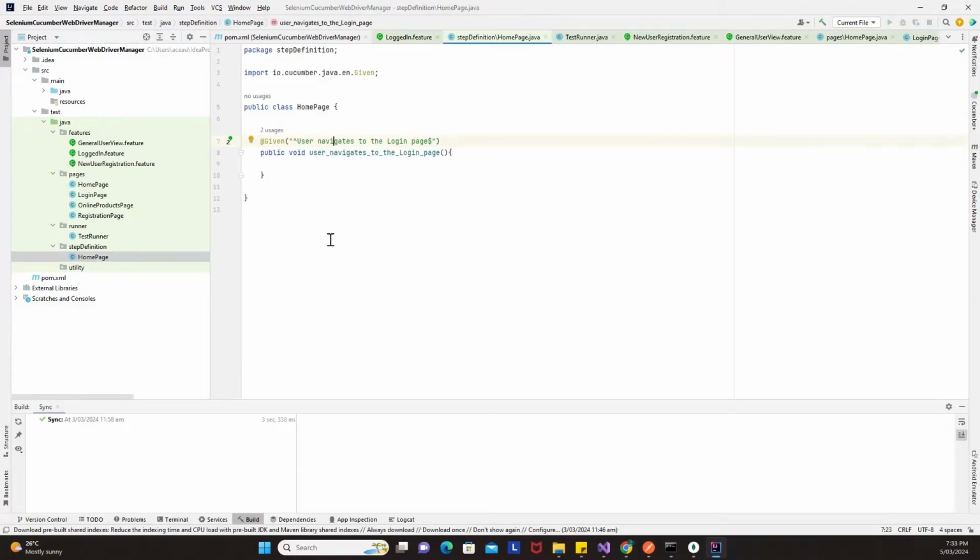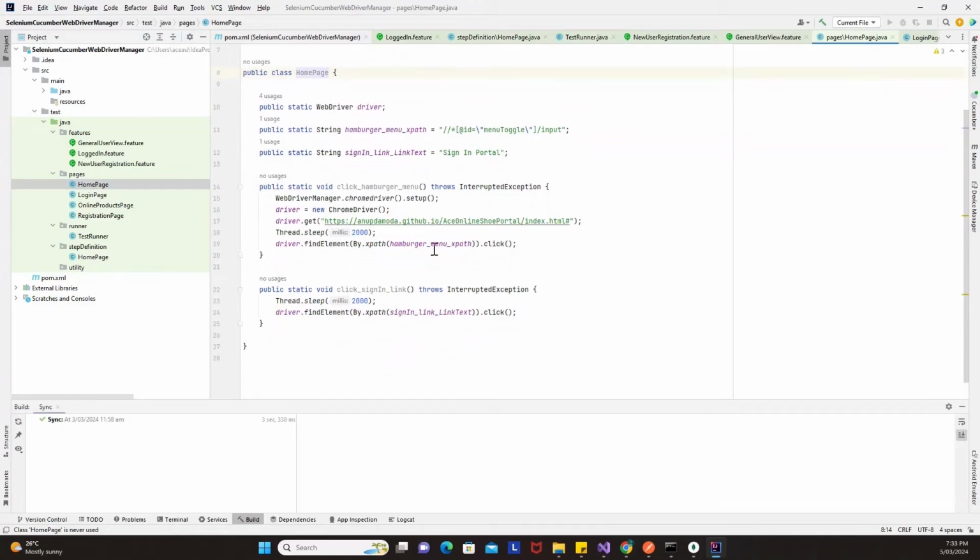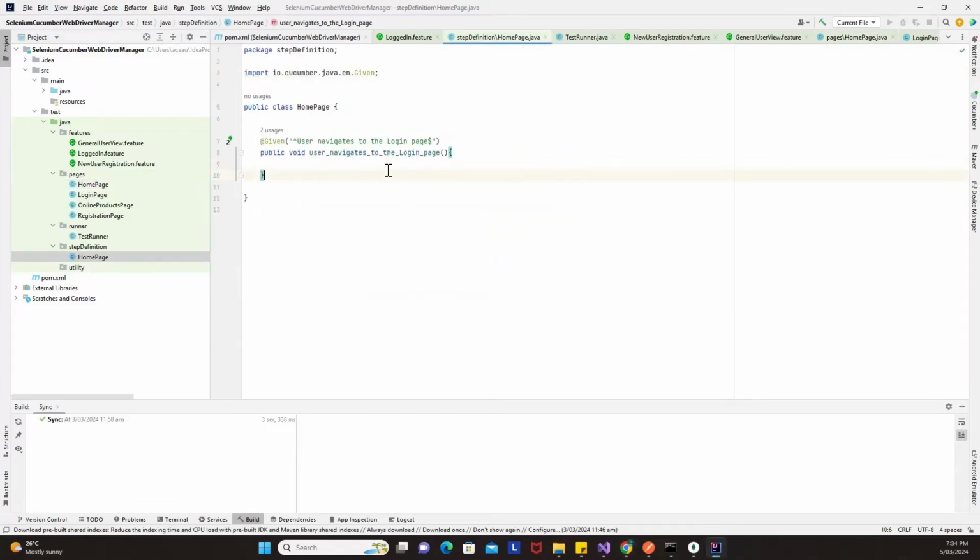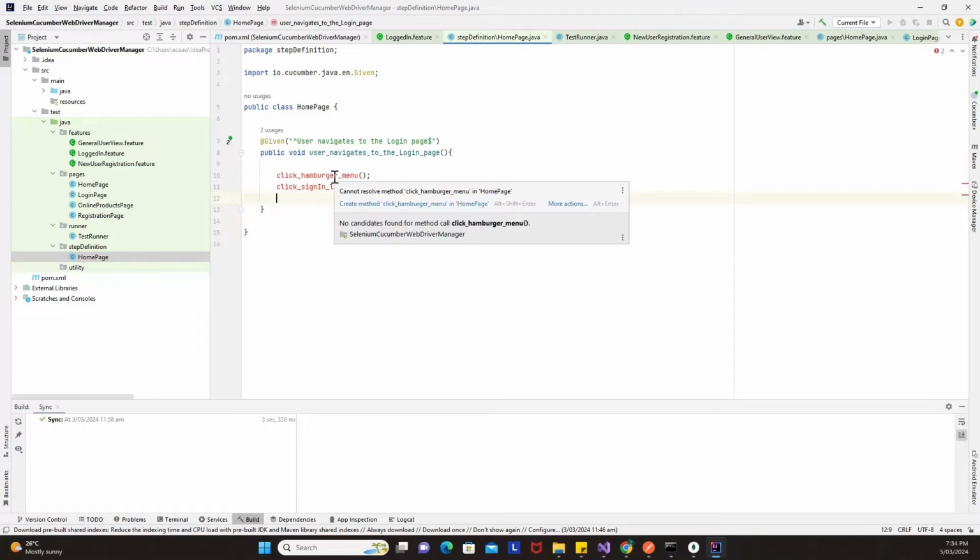All right, now what we can do here is add the methods we were supposed to add for the home page. There were a couple of methods we added here, which are click hamburger menu as well as click sign in link. So let us get this added inside our step definition. If you go back to step definition of home page and then add these couple of lines over here, now it's trying to understand where exactly is click_hamburger_menu.